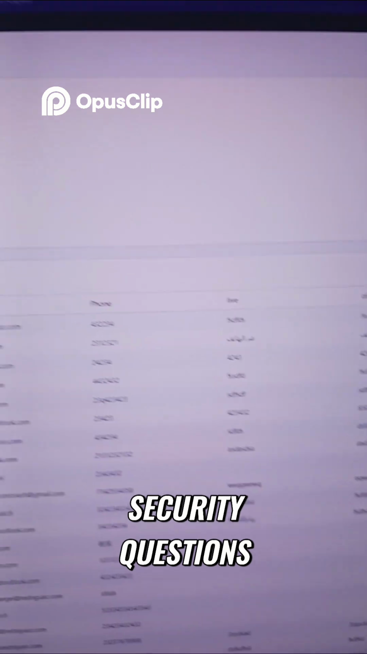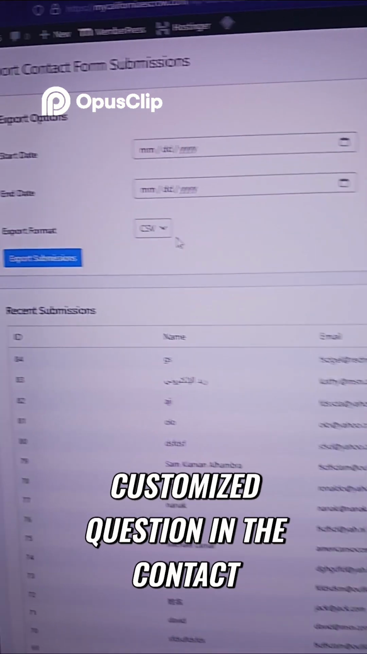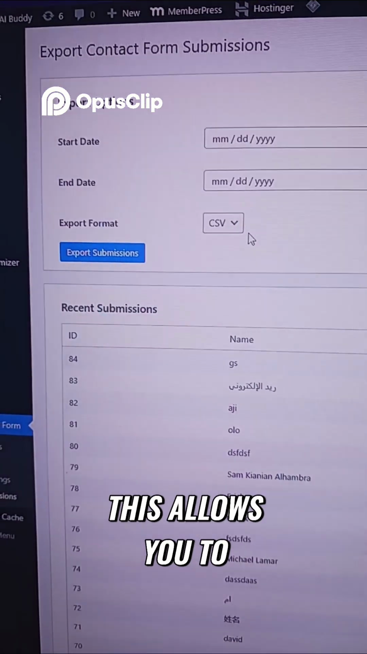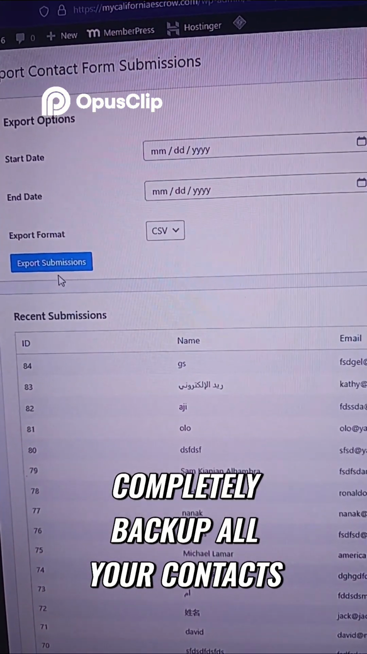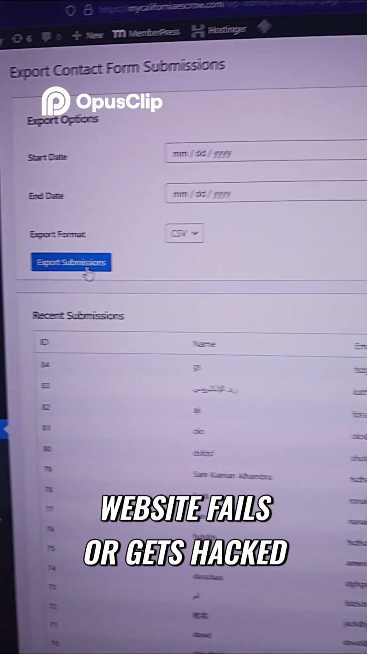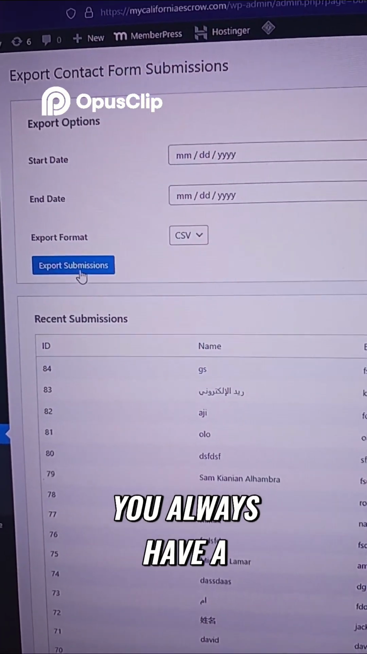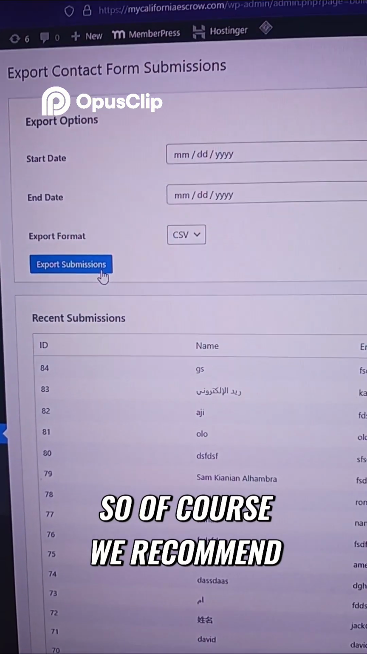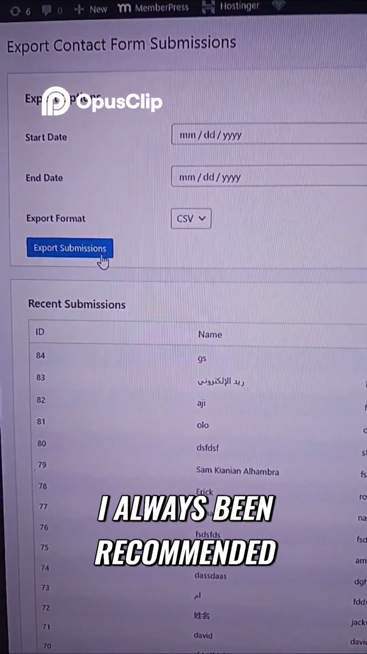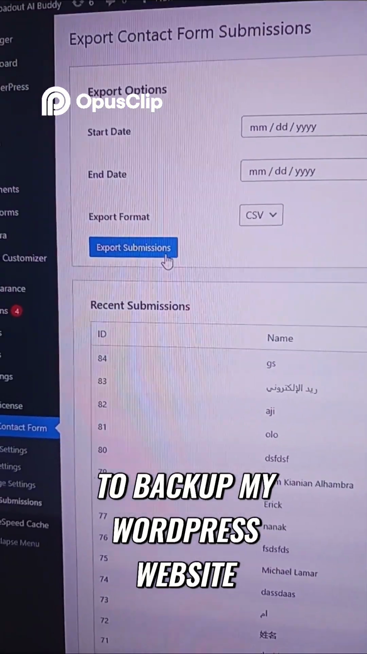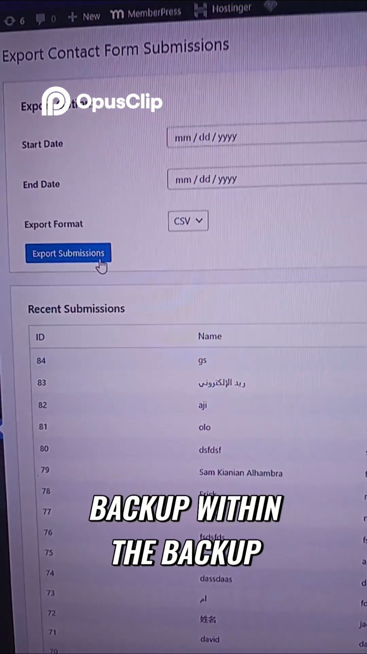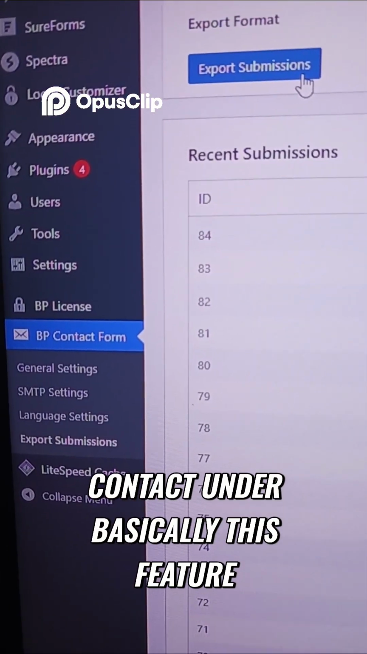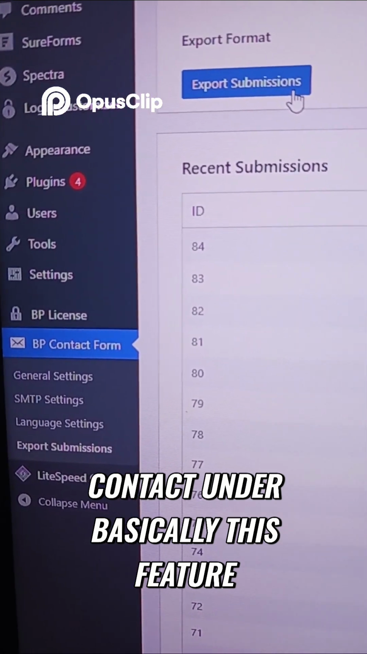So whether you have security questions, or a personalized, customized question in the contact, or anything else, this allows you to completely back up all your contacts. And even if your website fails or gets hacked, you always have a way to back up these contacts before that happens. Of course I've always recommended backing up my WordPress website, but this is a backup within the backup, because it allows you to export all your contacts under basically this feature.